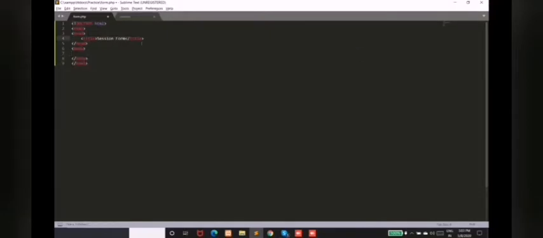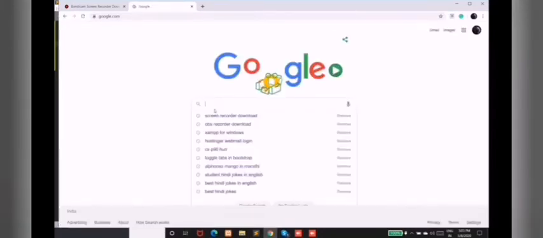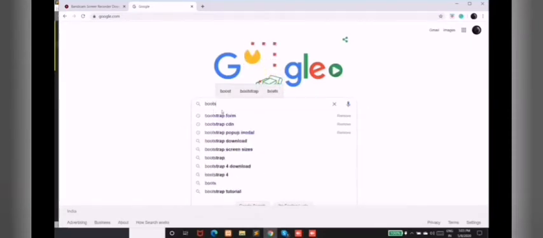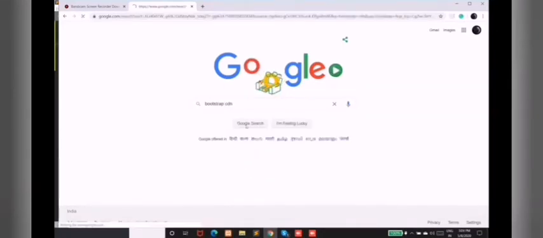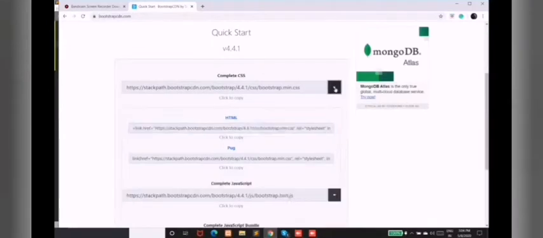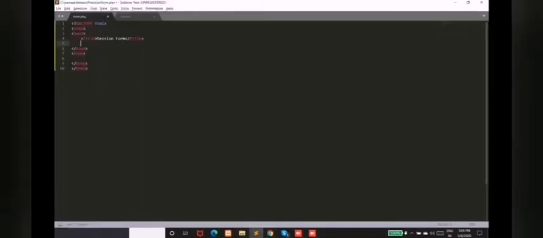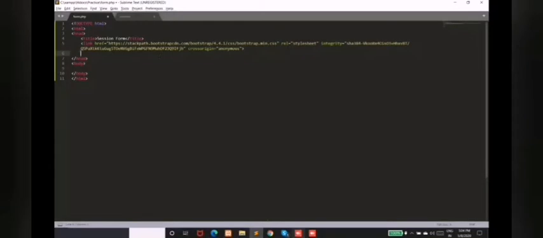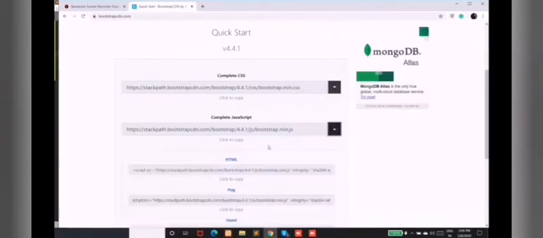So what we will do is, from here, I'll take the Bootstrap CDN. I'm taking these three files and putting them in the header section. Can anyone explain what these three files do?